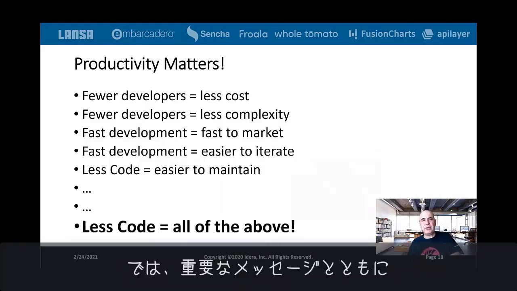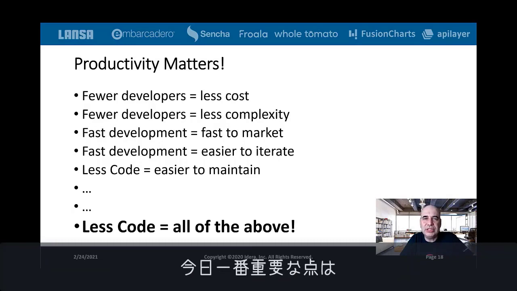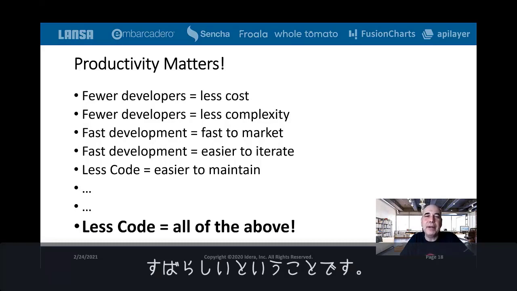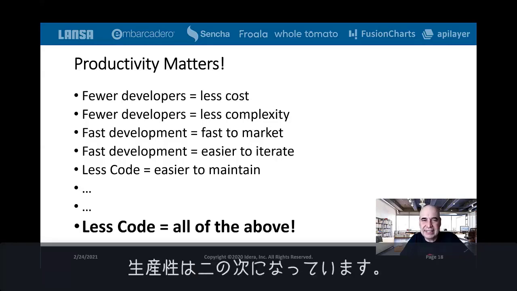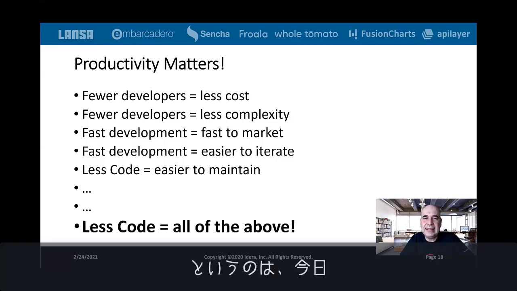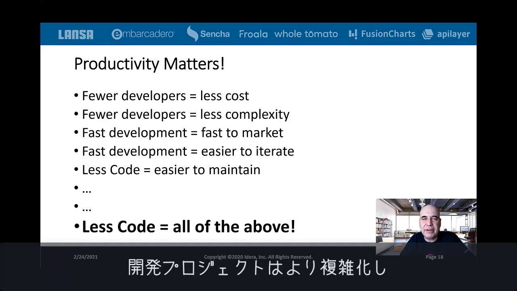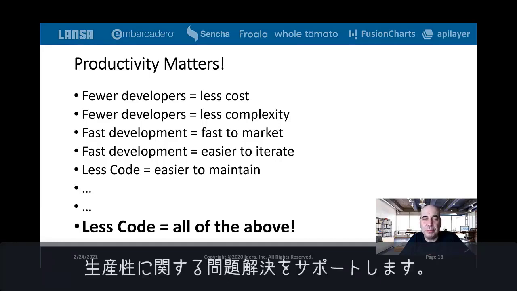And I want to finish everything with one key statement, which is, at the end of the day, what matters the most is that the applications that you build are amazing. But assuming that you can deliver amazing applications, productivity is the next thing that matters. Because these days, we are all pressured to deliver exceptional ROI. And with ever more complex application development projects, it is not easy. So tools like RAD Studio and low codes really help solve the productivity issue.